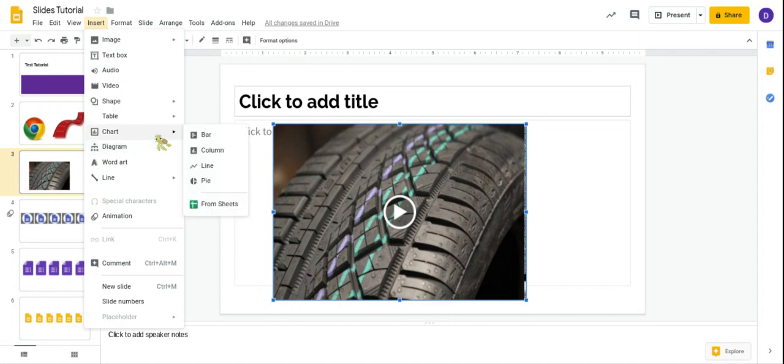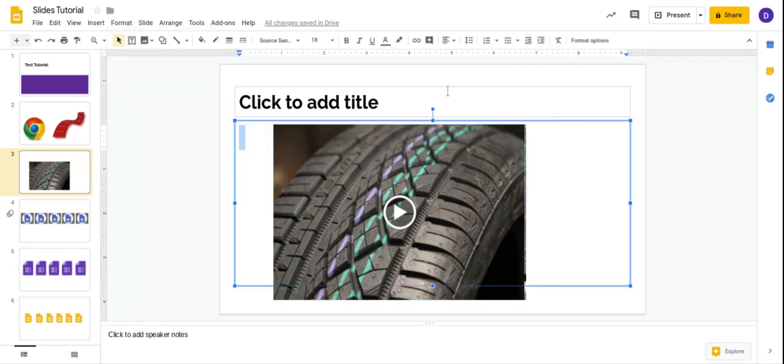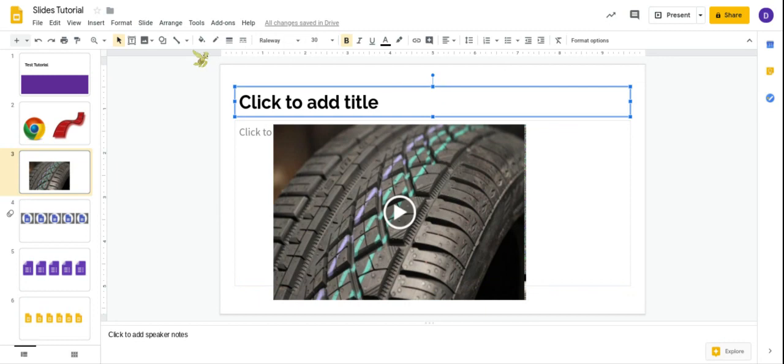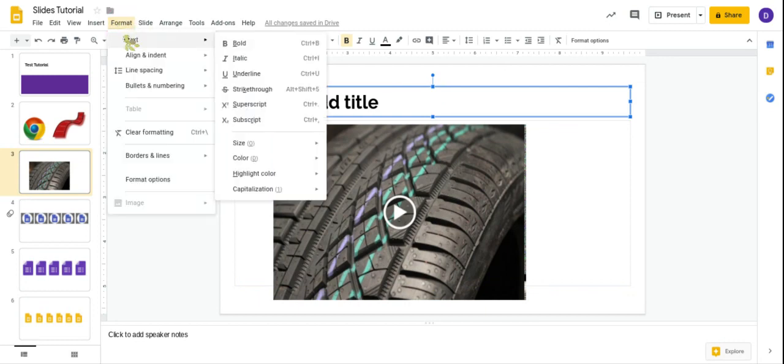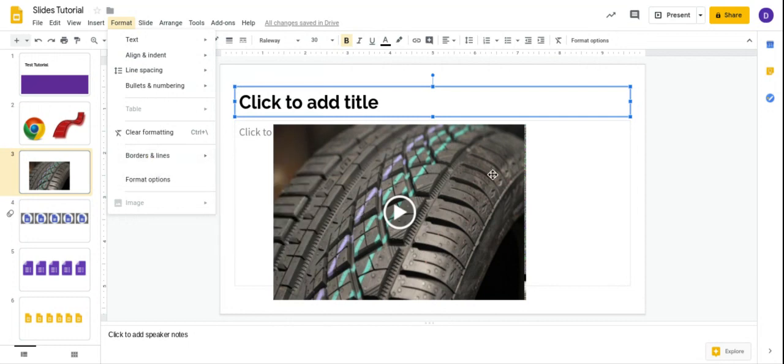I also have the option to insert a chart if I need to, or a diagram. Again, I can insert animations from here. Lots of different options there. Under format, what you see here is going to depend on what you have selected. So if I select a text box and I go to format, I'm going to have text, line, indent, more options than I had for the video.